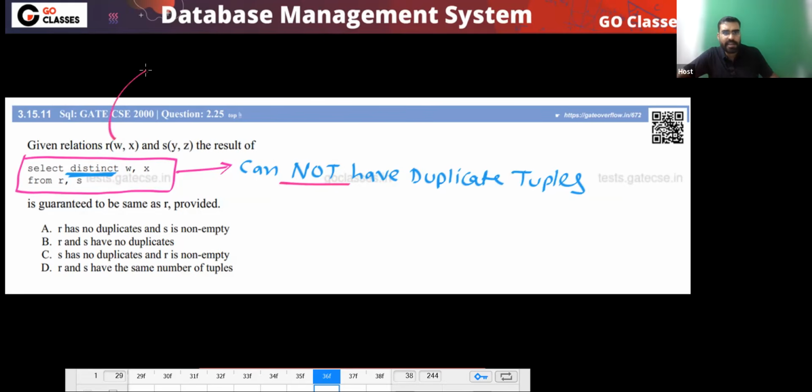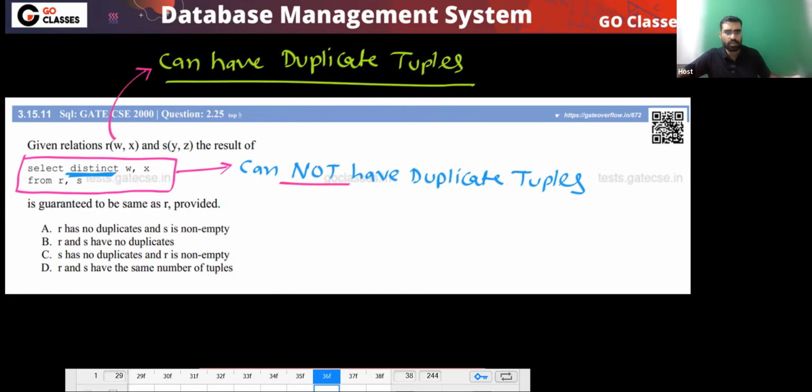The original R, can it have duplicate tuples? It can have duplicate tuples. Agree? So which option is going to be correct? "Is guaranteed to be same as R."